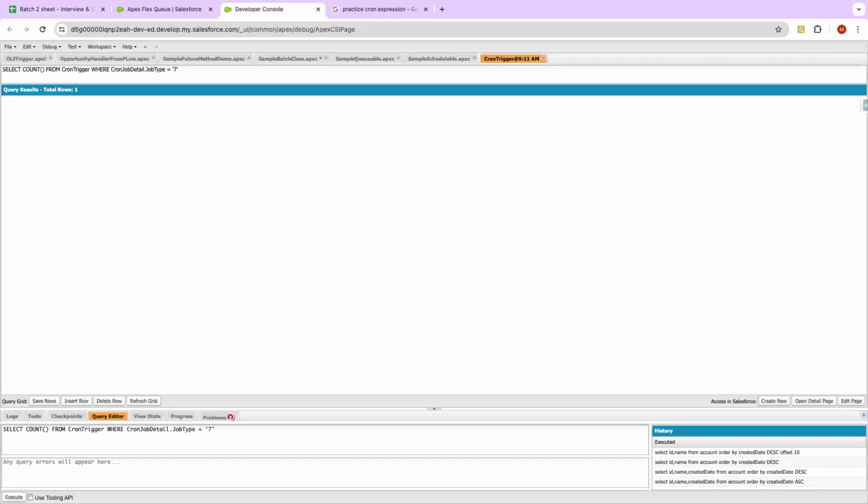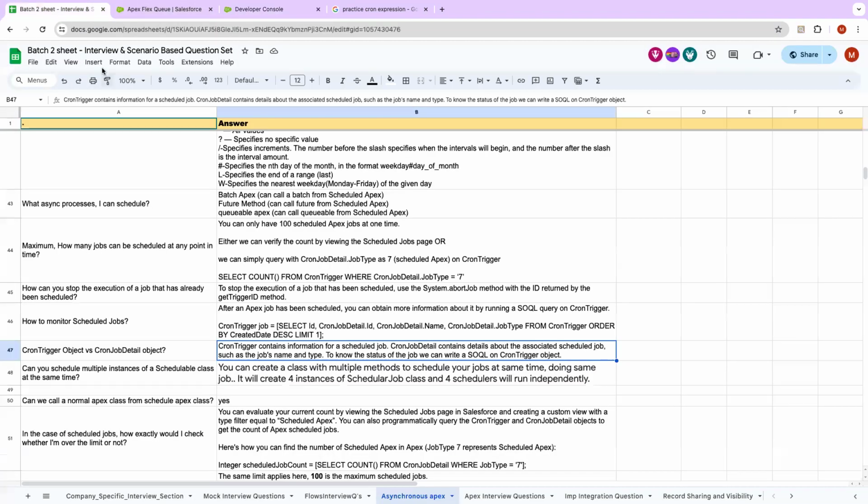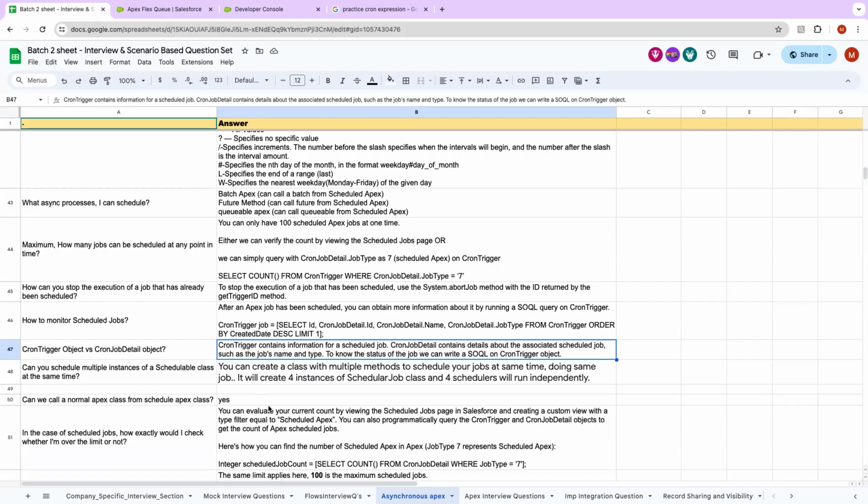Here also, if you see, job type 7 means schedulable Apex. So it basically queried from the CronTrigger what schedulable types of jobs you have in total, which is currently 1. And we will query more, don't worry. There are a couple of other queries we will be doing.